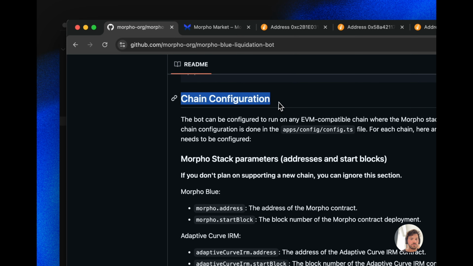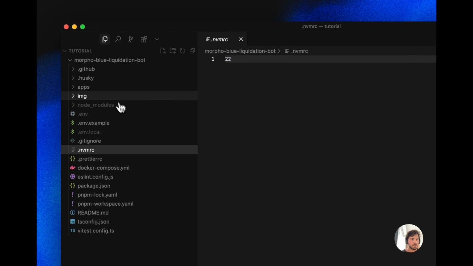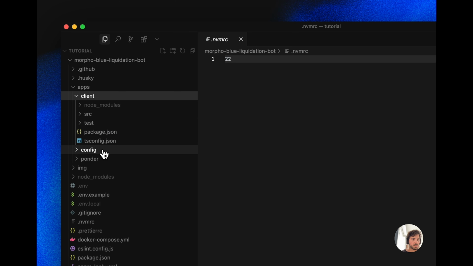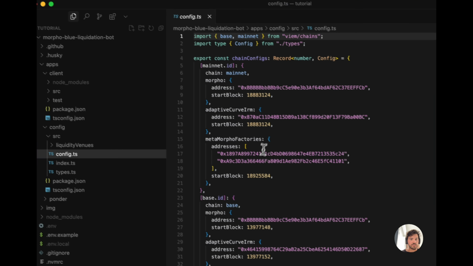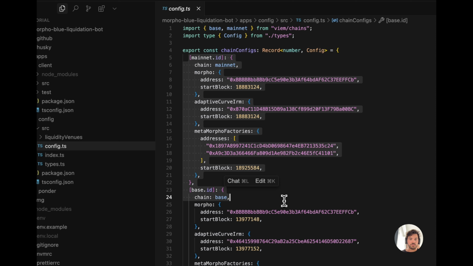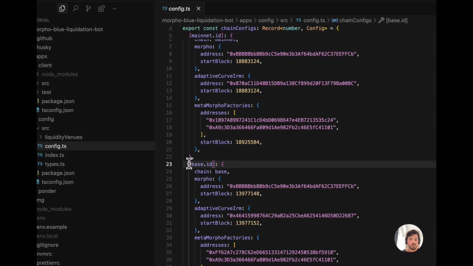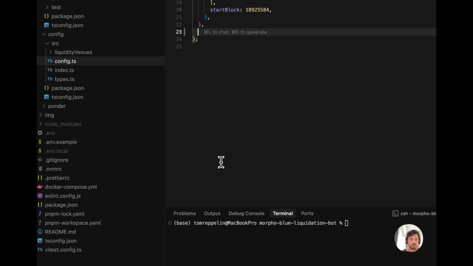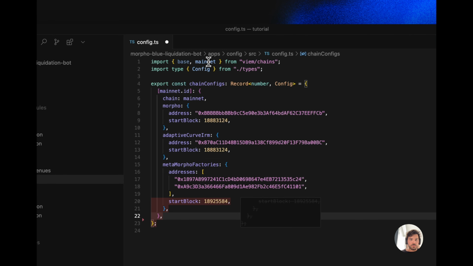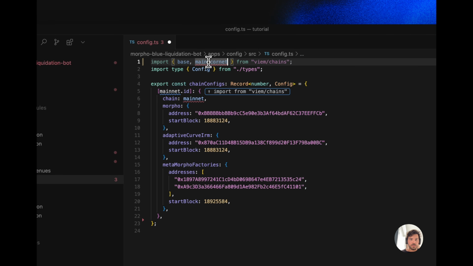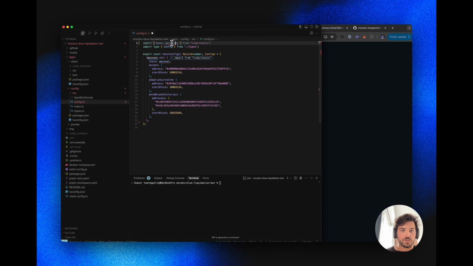So we also have to check the chain. We have to go into the apps config.ts folder, apps client config.ts. What I'm going to do is remove Base anyway, and I'm going to do Corn. So let's modify everything. I will speed up the video, of course.